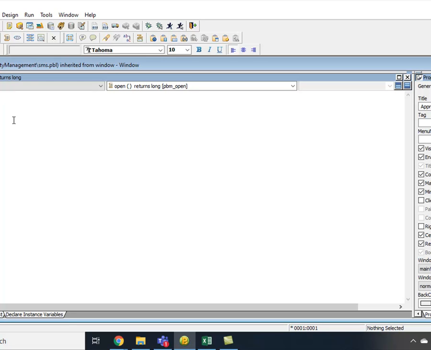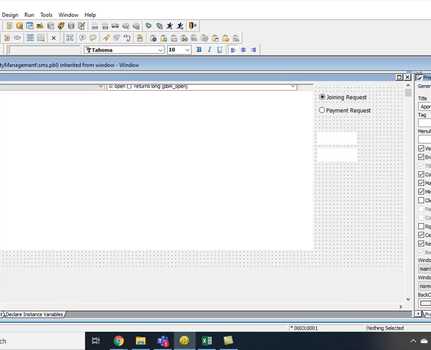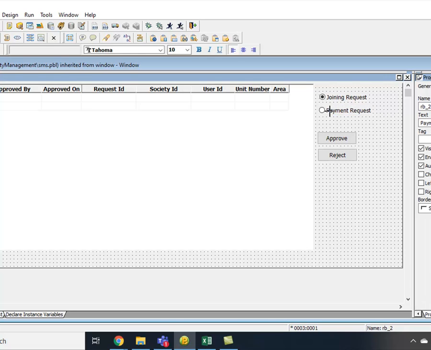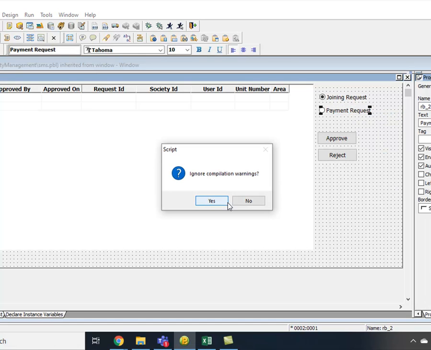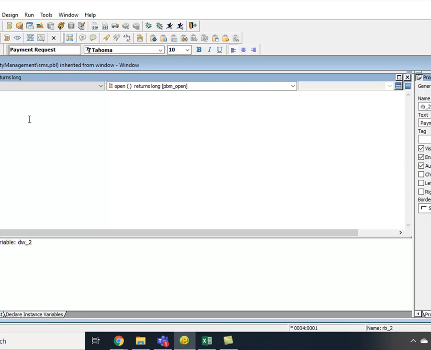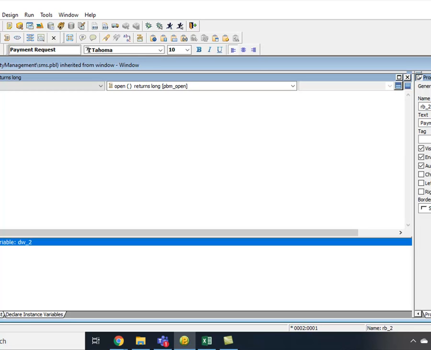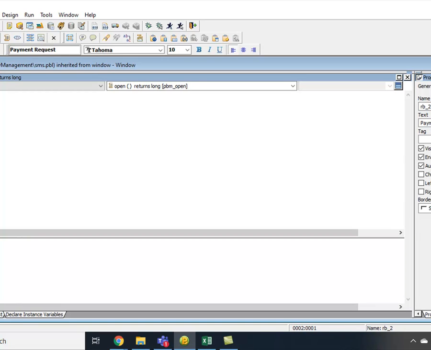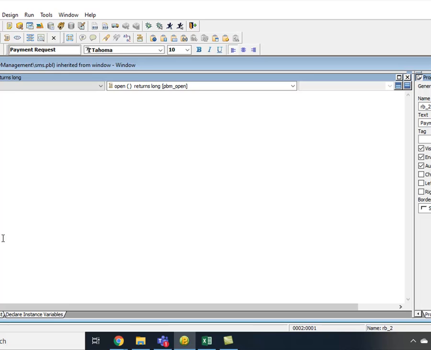Let's do one thing. Control C, Control V, DW2. Okay, Control C. On the selection of this one, oops, no, what happened? Oh, DW2. Oh, no, it's not DW2, it is DW1 only. Data window control. At runtime, we are changing the data window object.